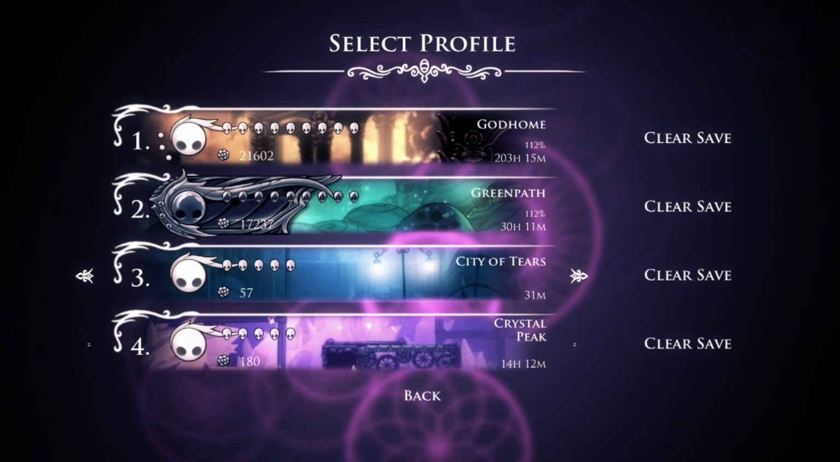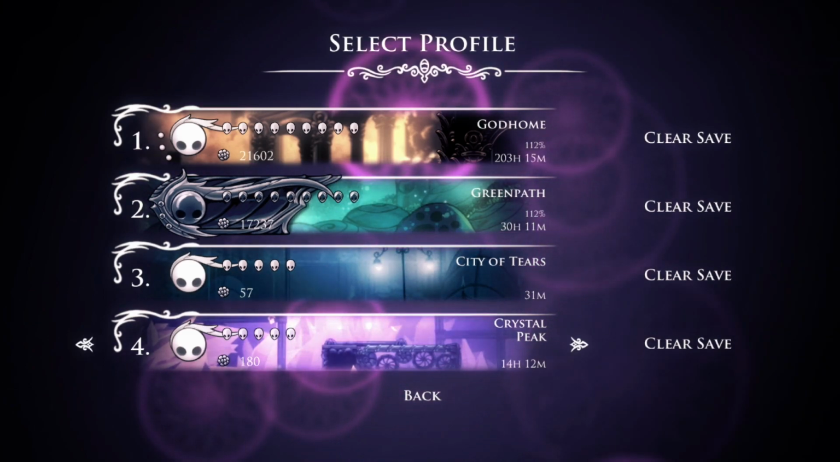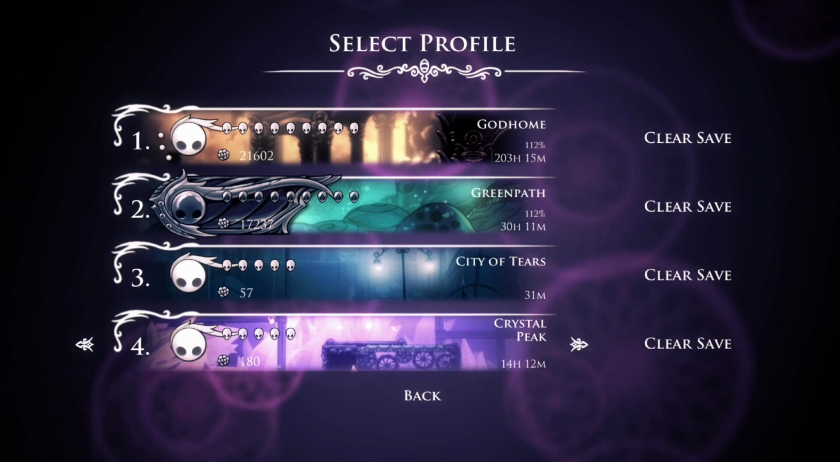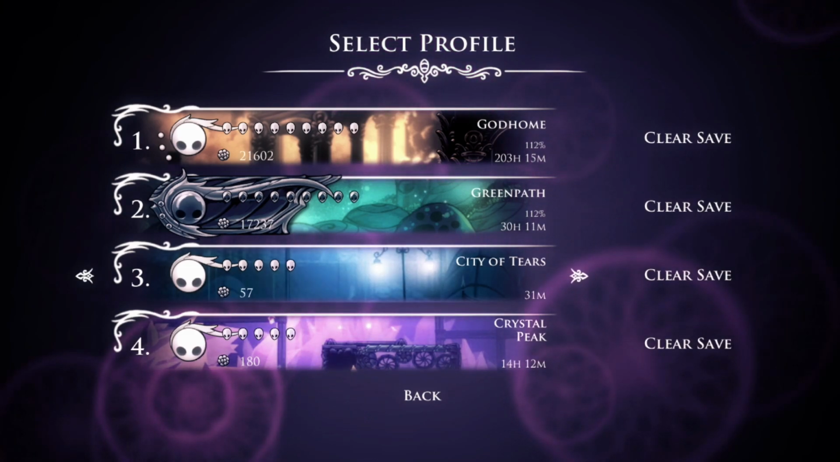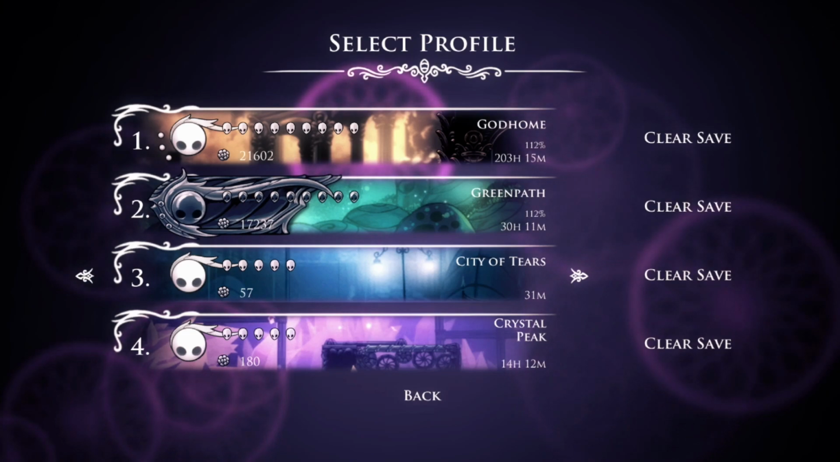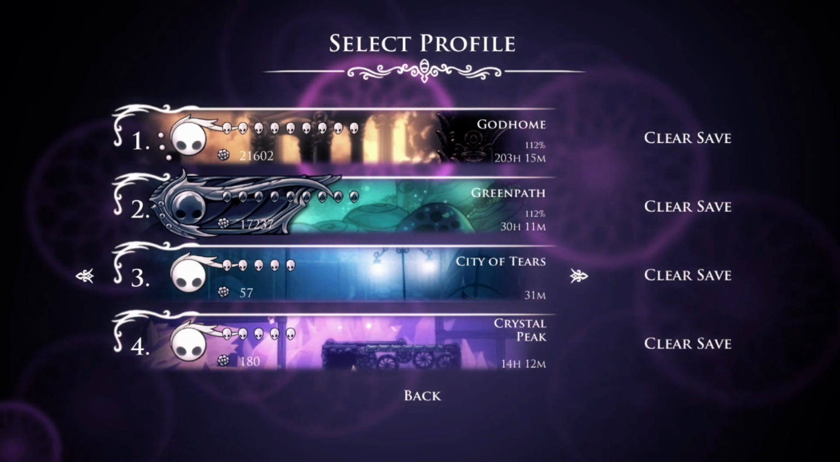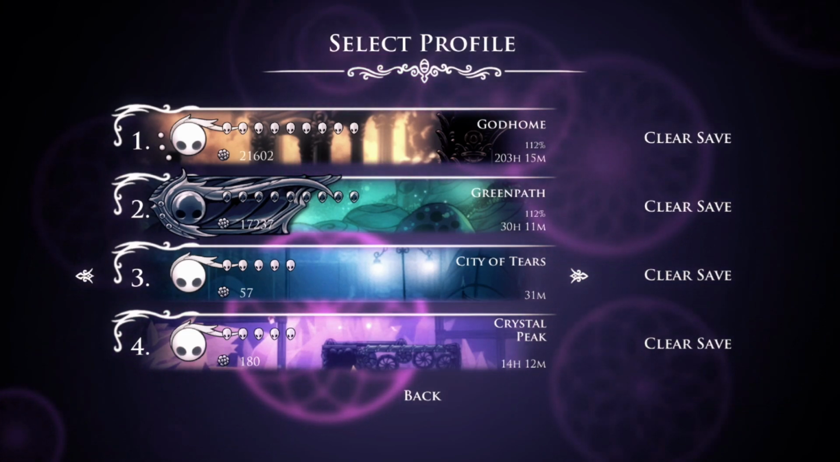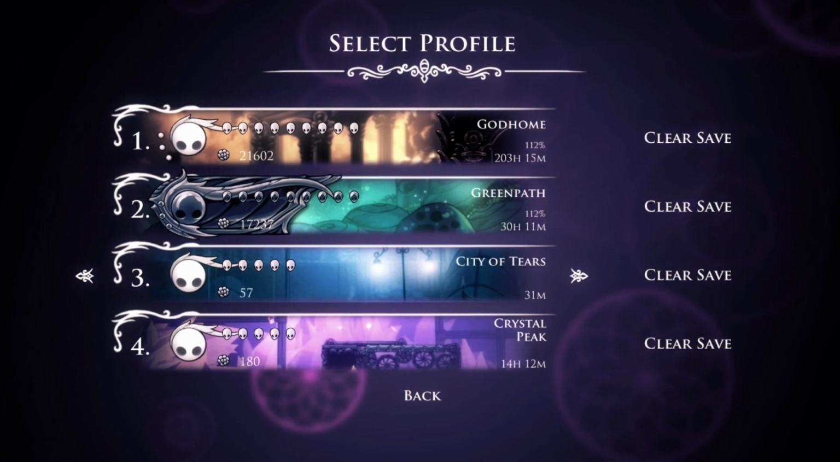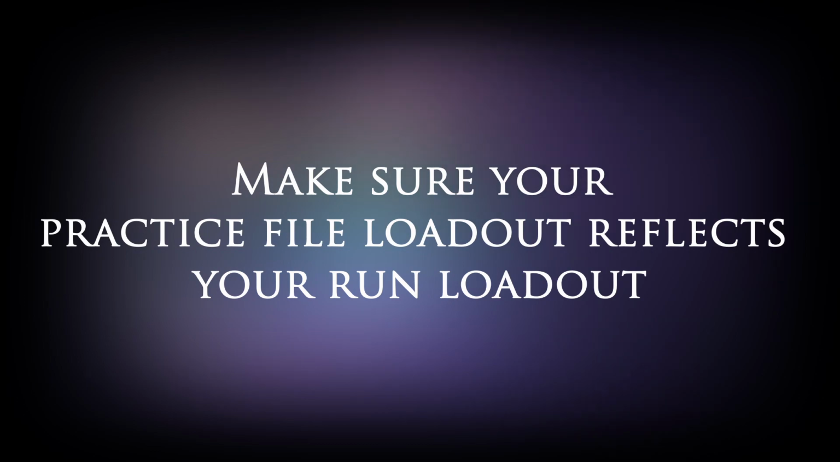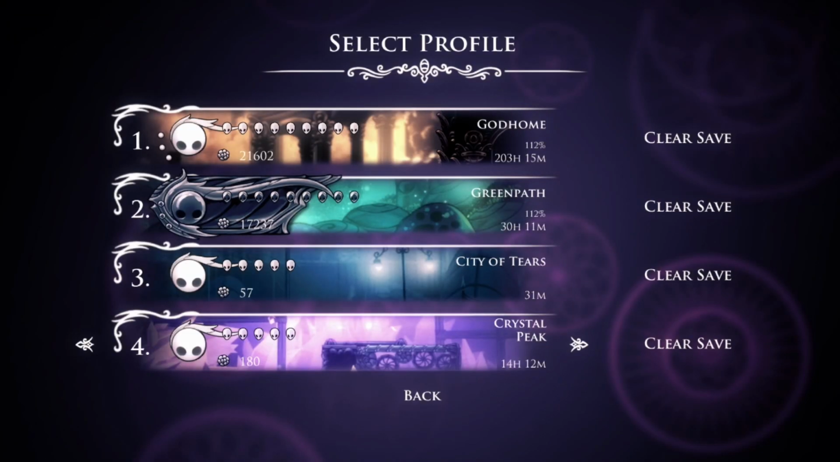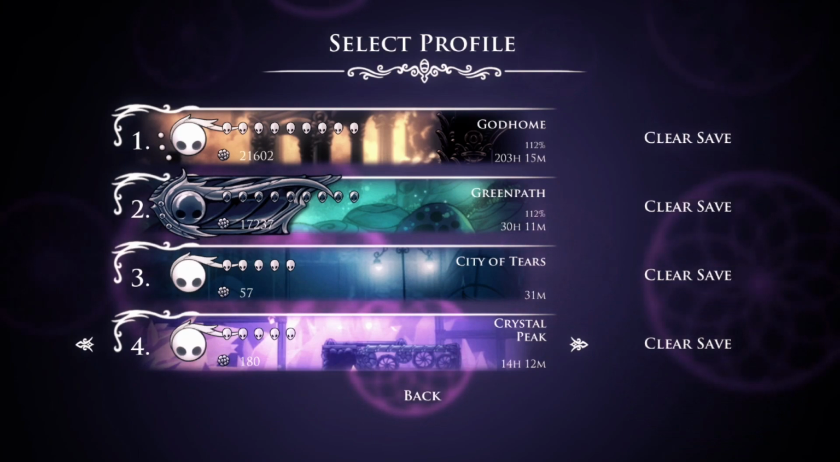And the third and fourth files are files I specifically created for practicing all skills. First one being the City of Tears practice file. I just played through the route until I reached the point of City of Tears, just so that my in-game loadout was reflecting the loadout of the actual run, which is a very important thing to keep in mind. The fourth one is my Crystal Peaks practice file.